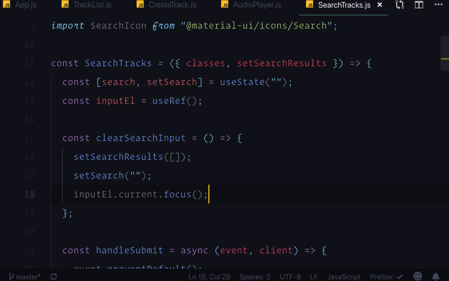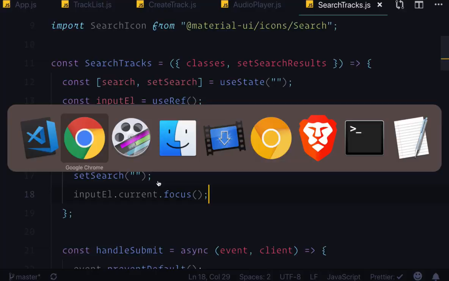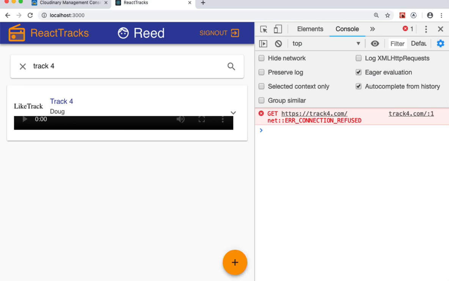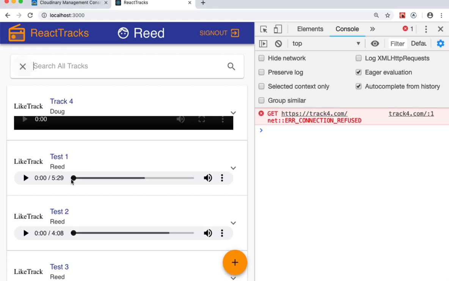Now let's save search tracks, and we'll try searching once again for a given track. Let's search for track 4, and it's returned to us. And when we hit the clear button, we see all of the original elements in our track list component. The search text was removed from our search input, and our search input was focused with the help of the ref that we added to it.